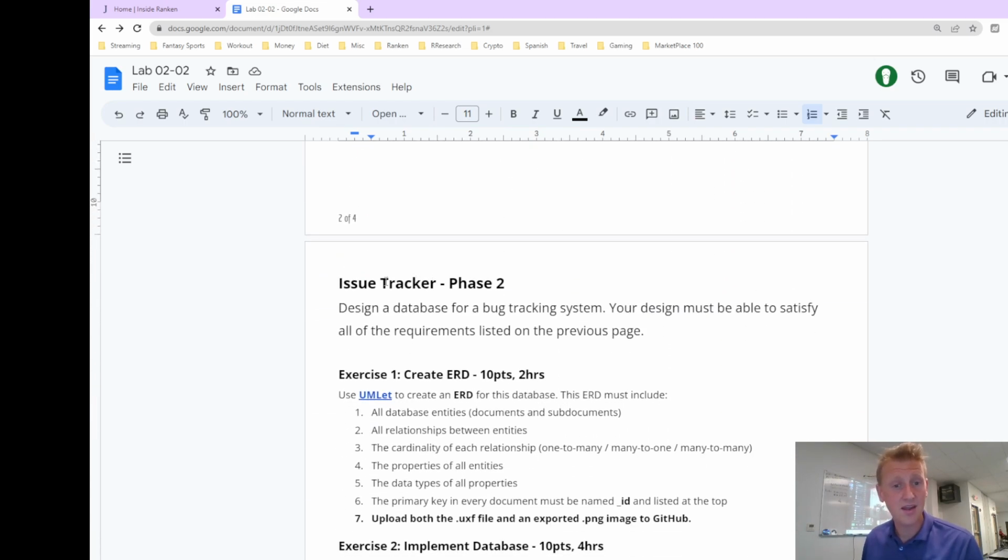Now, today's lab, I'm going to break this video up into two parts, and we'll actually get into building what I would call a rough draft of our database schema in Mongo.